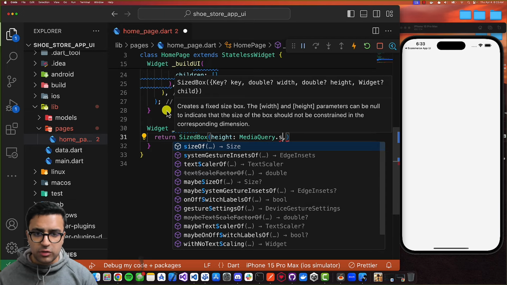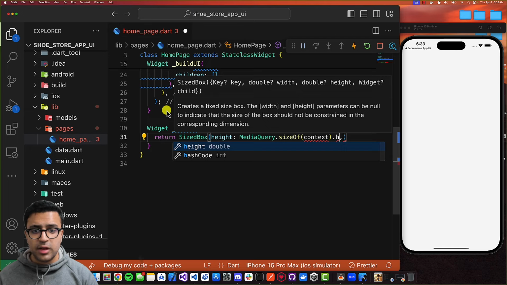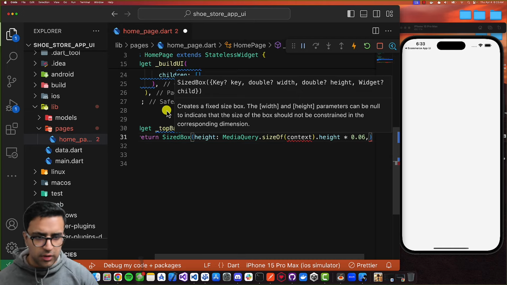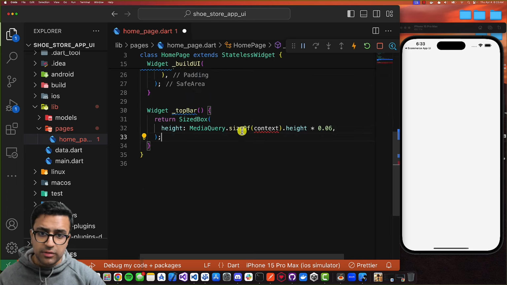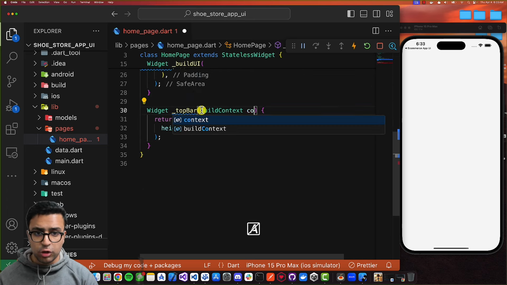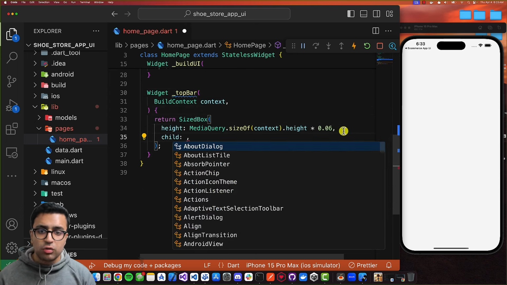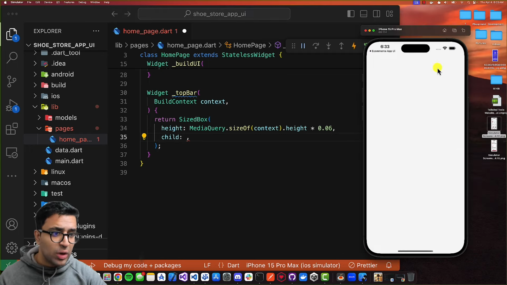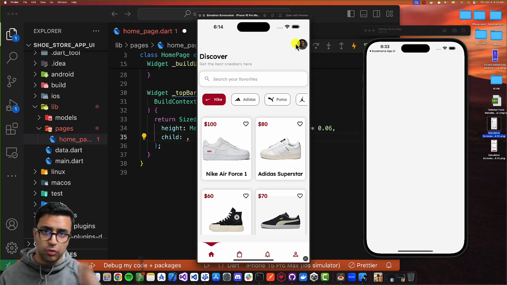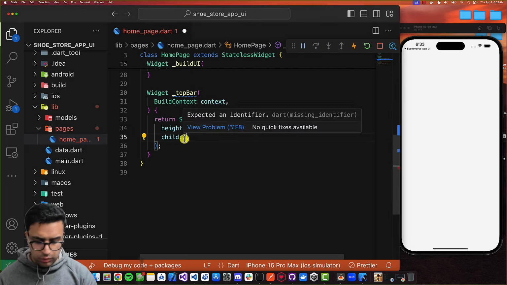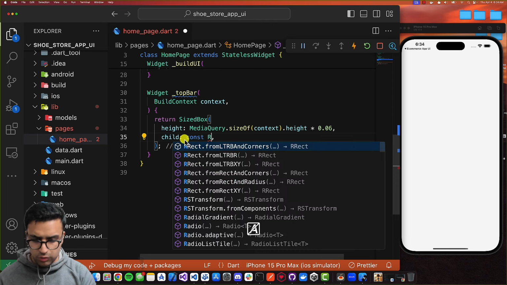So I'll do media query that size up once again, context. And then this time I'll access the height and I'll say that it needs to be 0.06, so 6% of the total height of the device. Now that this is done, the next thing that I'm going to do is make sure that the build context gets passed to this function as well. And then with this done, we can move on to the next step, which is to define the child. So I'll set the child for the sized box to actually be a row widget. And this way I'll be able to actually align the image that you see here to the very right. So that's why we're using a row widget. So I'll say that the child here is going to be a row widget, like so.